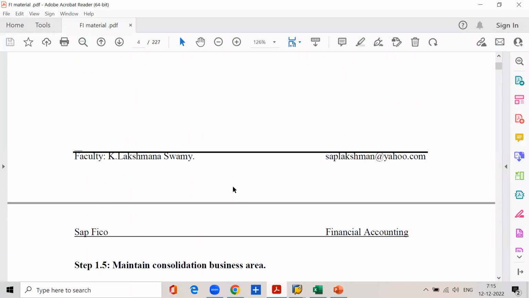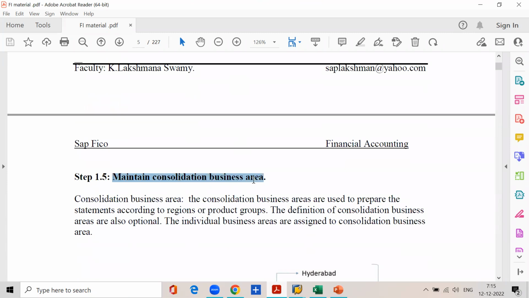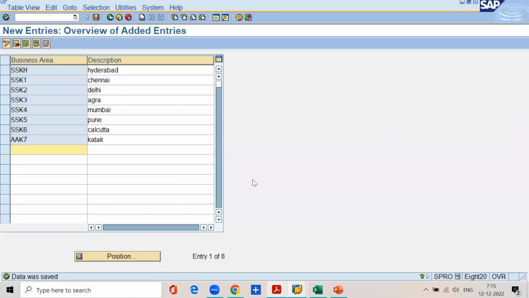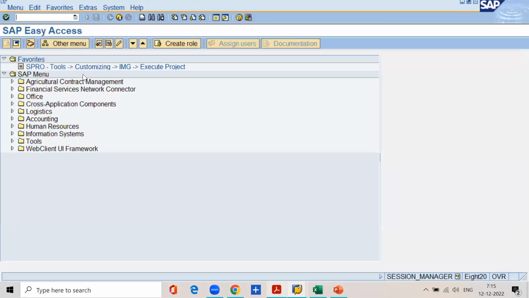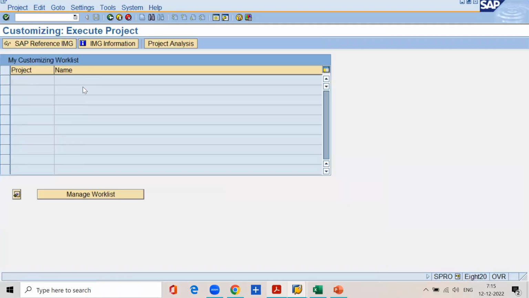Now, maintain consolidation business area. This topic we will see in tomorrow's class, right? But some people are getting some messages while doing the practice. See, for example, we are already in the business area screen, right? Again, I'm trying to access the screen where we can enter the business areas.